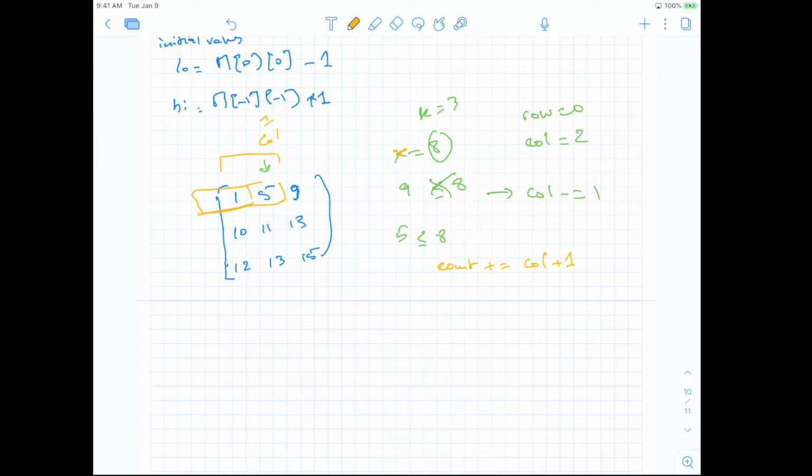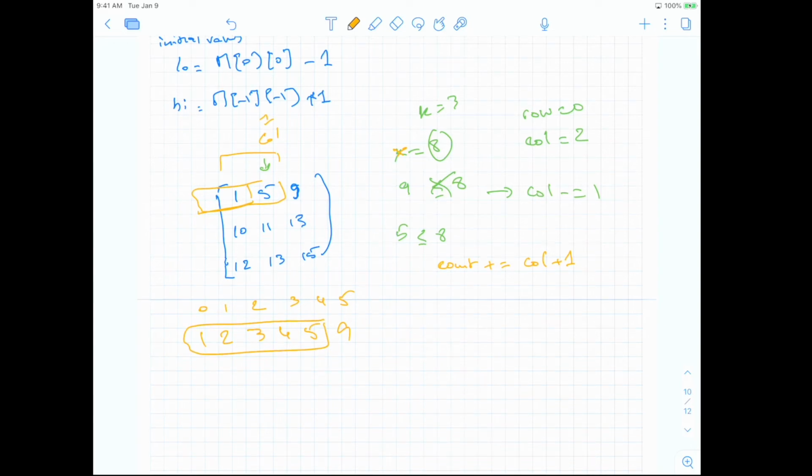Okay, so if we have something like 2, 3, 4, 5, 9, the indices are 0, 1, 2, 3, 4. So all those smaller ones, it's everything here, and this column is 4, because the index starts at 0, and these are 5 elements, right? So it's column plus 1. That's why we add column plus 1. Okay, so that's the first thing.